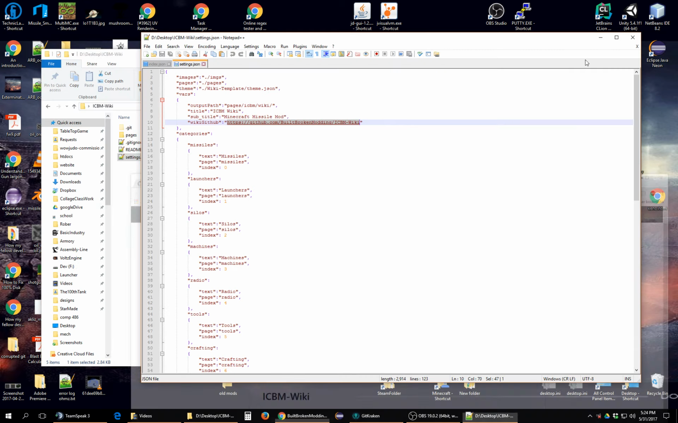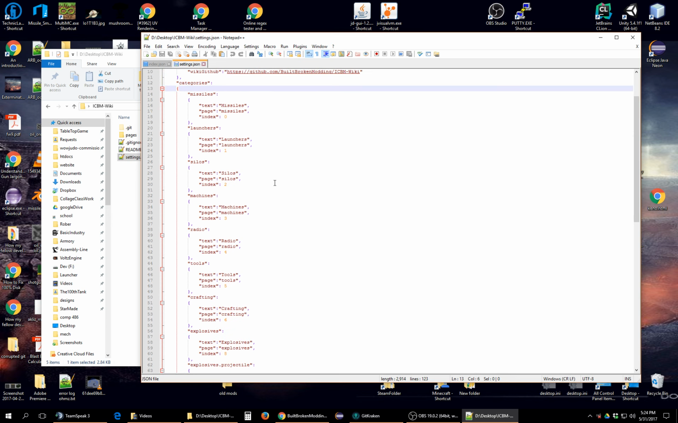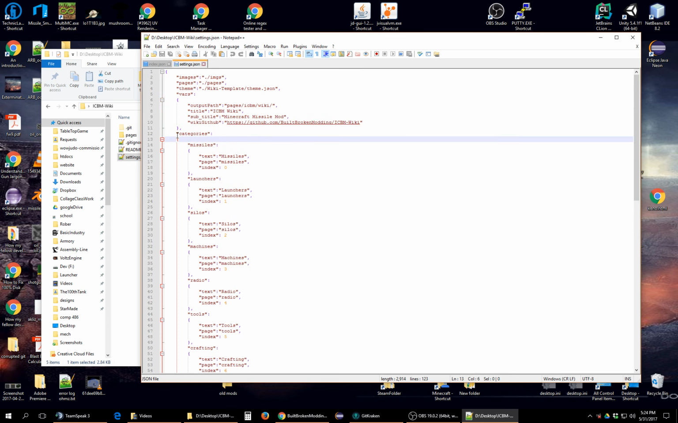This is actually stored into the header of every single page built. That way you know where the data came from. And here's our categories. So our categories actually are defined here. It'll tell us what the page is. That is the main category page.